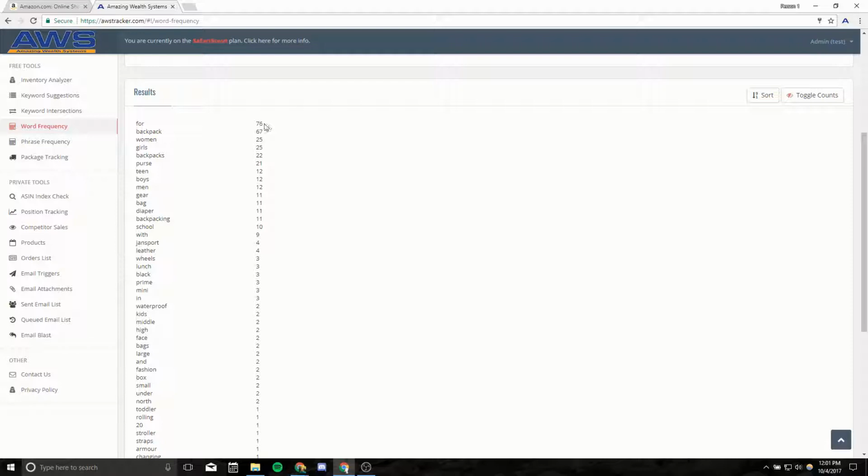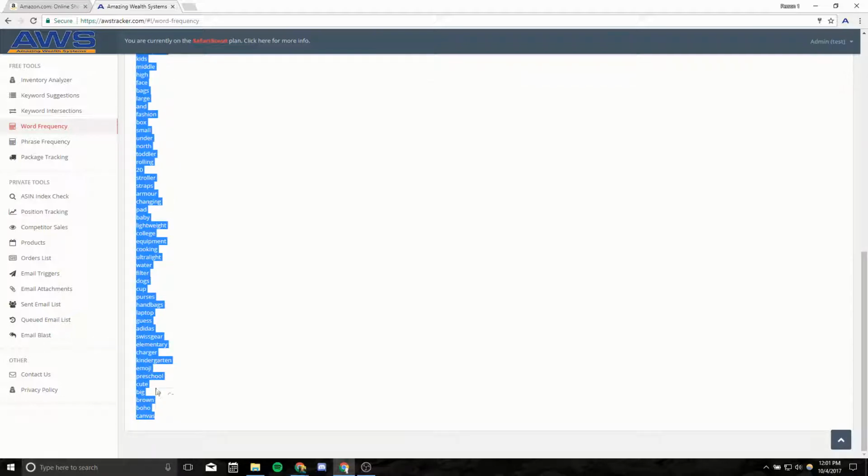So we're going to just ignore this "for" here, and instead we're going to put backpack as our first keyword and women as our second keyword. Then girls, and then backpacks, because plural versions of words are actually indexed as separate keywords in Amazon's system. So what do you do from this point on? Now that we have them sorted correctly, because we clicked this sort button, we're going to take the counts away, just like this, and then copy all of these words in here. If you're more comfortable, you can copy "for" in here as well. It's not really going to matter much, but you just copy all these.